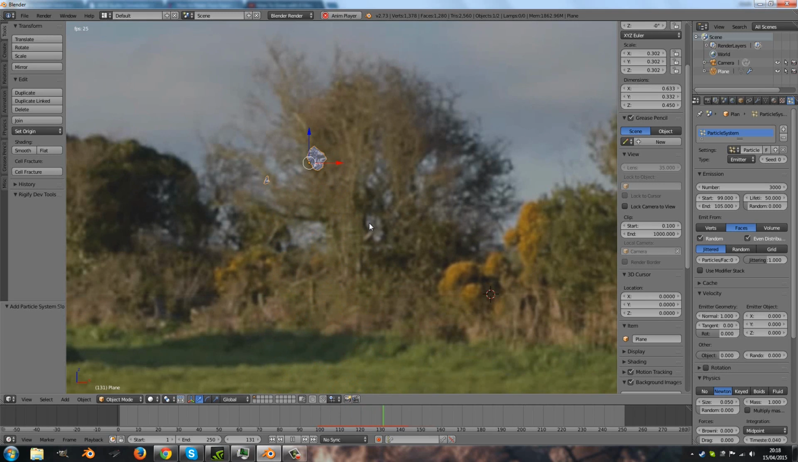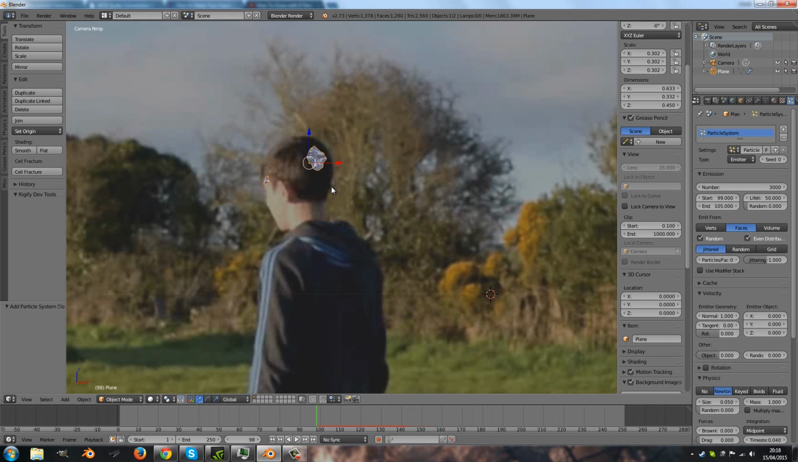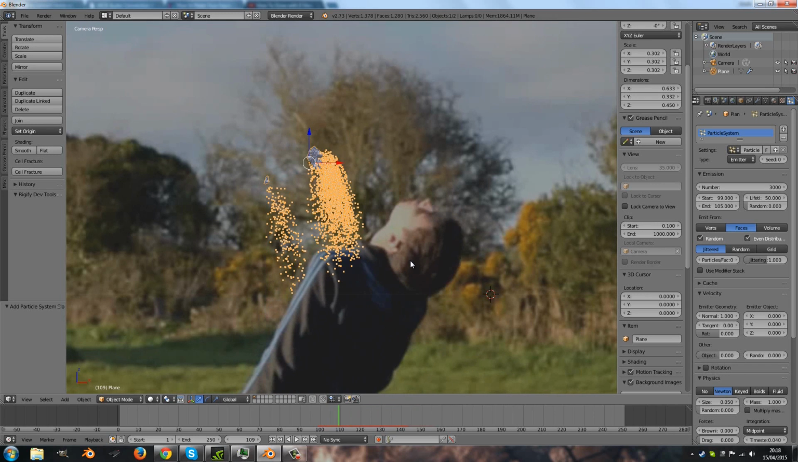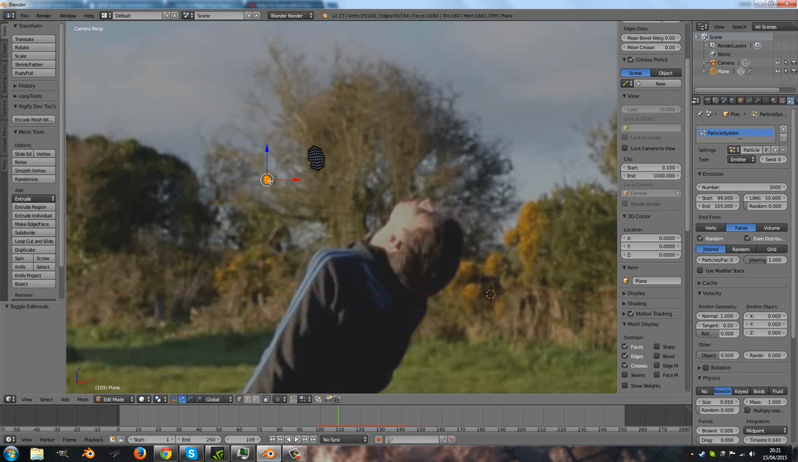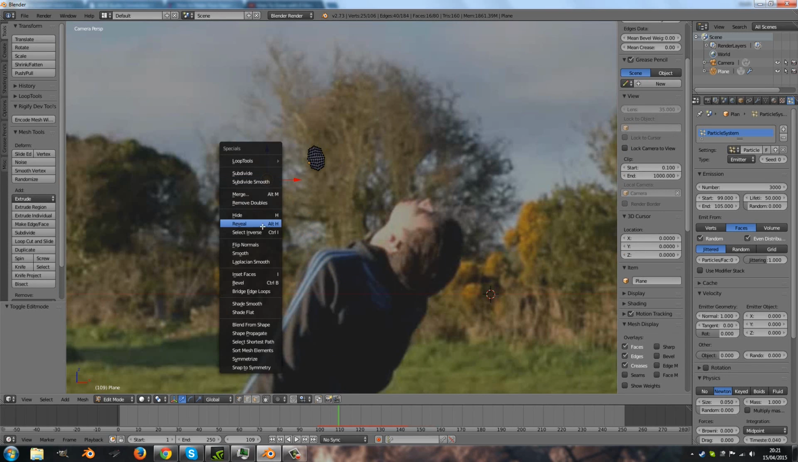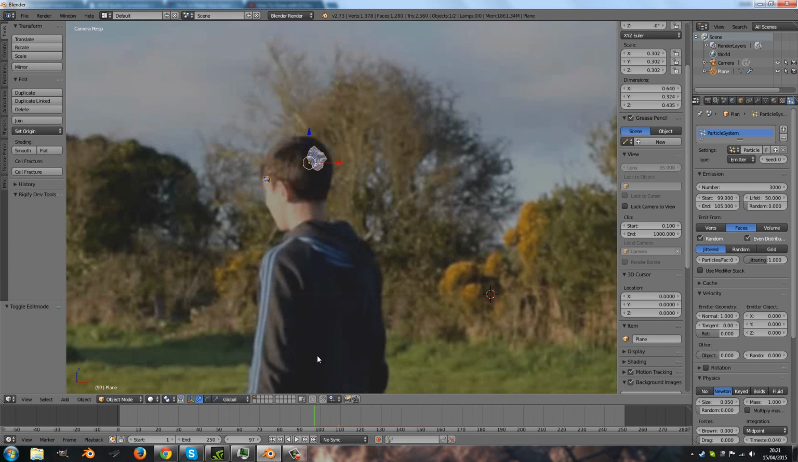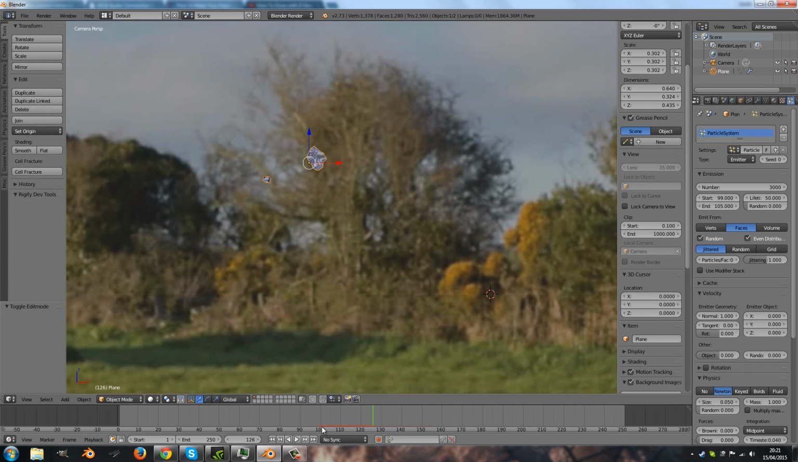If you want to be a sudden burst, then obviously make it 1 frame. But I think it looks more realistic if it's slower. Now another thing you'll notice is that the particles are coming out from the wrong side on the front of the head. So a simple fix to that is just press W and flip the normals. And there we go. Now it's coming out the right side.